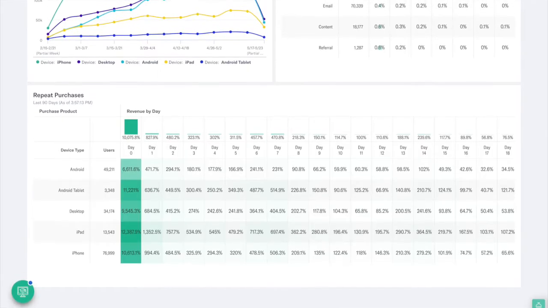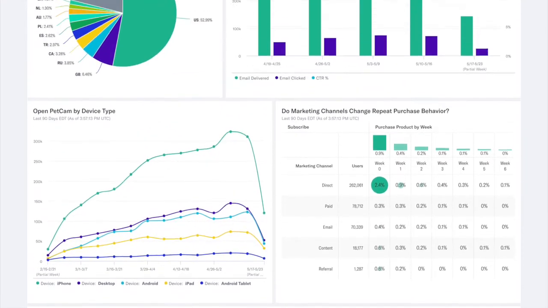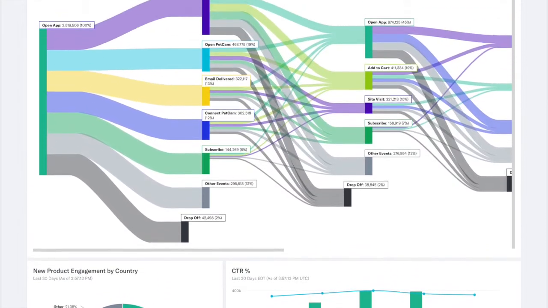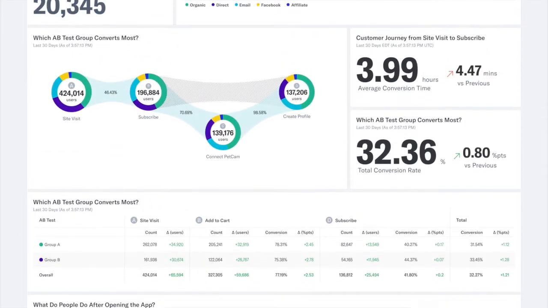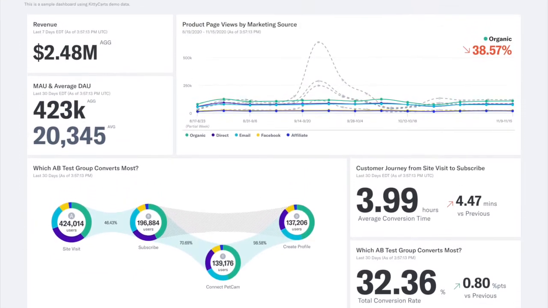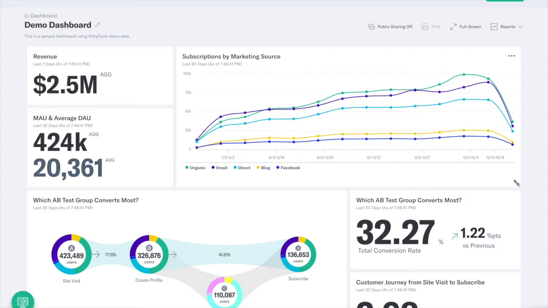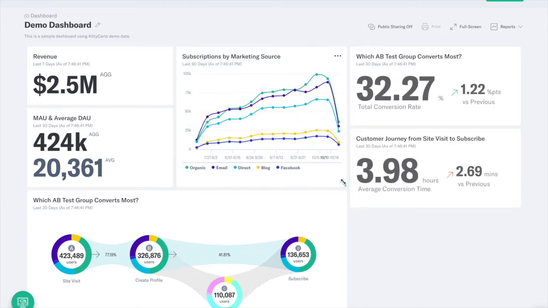We'll start at the dashboard, which is one of the first things you'll see when you log into Indicative. Dashboards are where your analyses live, and it's a great way to put different types of analysis together. One of the things we strive for at Indicative is ease of use, and within that comes customization. We try to make Indicative as customizable as possible, and that includes the dashboard. It's very easy to move things around, resize them, or rename them.